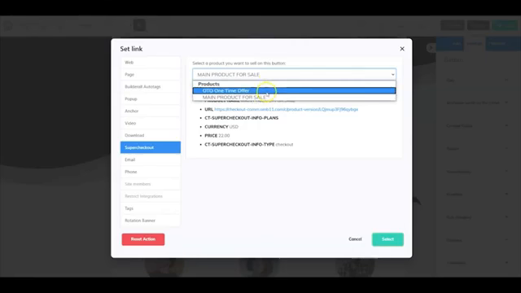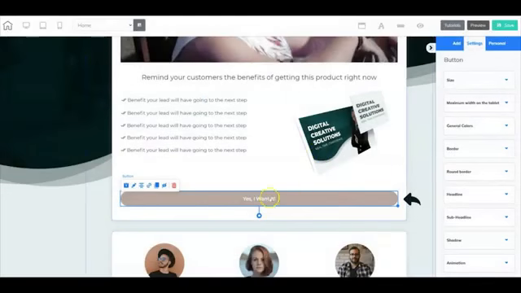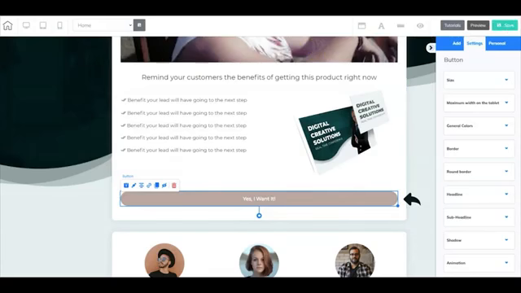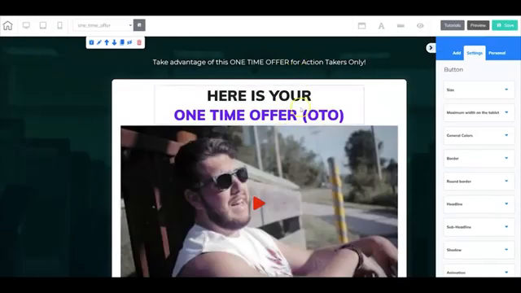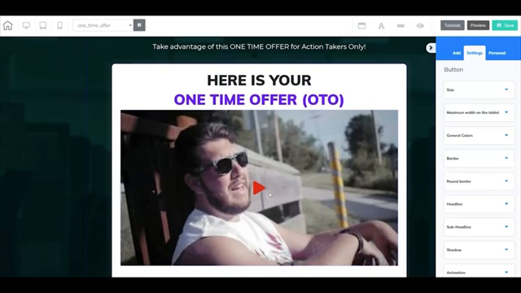But for this example, let's go ahead and select main product. Go to select, and we're all set. Next, we're going to go up to save. And now let's go to the one-time offer page. So your one-time offer page is going to do the exact same thing. You're offering an entirely new product, so your video has to show and demonstrate that.